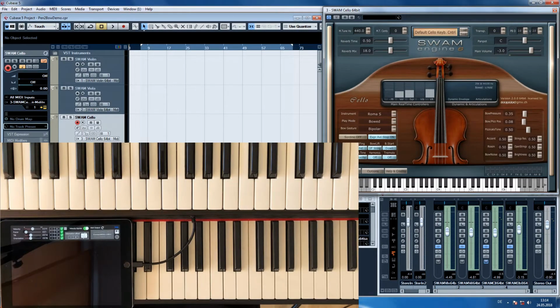Hi everyone, welcome to part 3 of a 4-part series of videos showing the interplay between the MIDI controller App Pen2Bow and the virtual string instruments from audio modeling. This part is about the cello. In addition, towards the end of the video you will find a detailed comparison between Pen2Bow and the breath controller. For general information about the App Pen2Bow, please watch the introduction video.